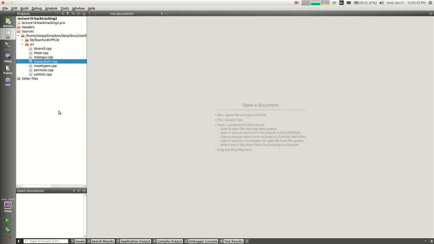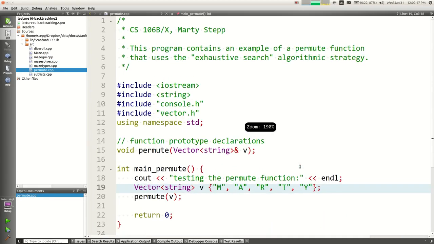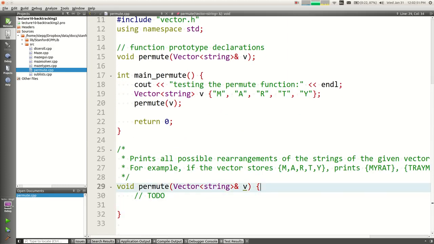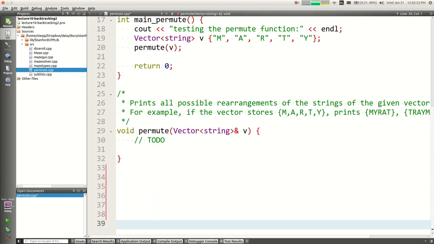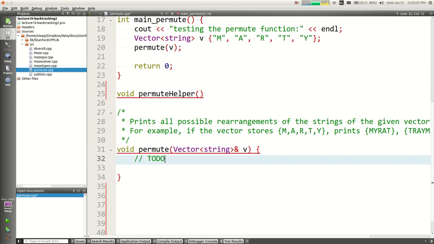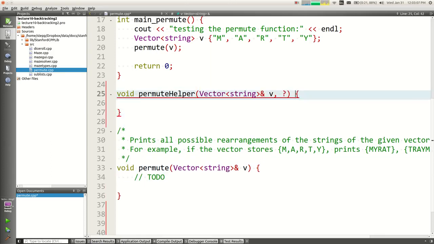Okay, so let's do permute. I've got a vector that stores MART and Y, and I want to permute it. I just said a second ago, we usually want to make a helper. So let's make a permute helper that still takes a vector of strings called V, but we will also pass in a way to keep track of what we have chosen. How do you think we should keep track of what we've chosen?